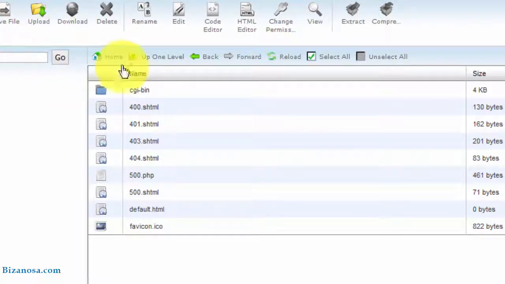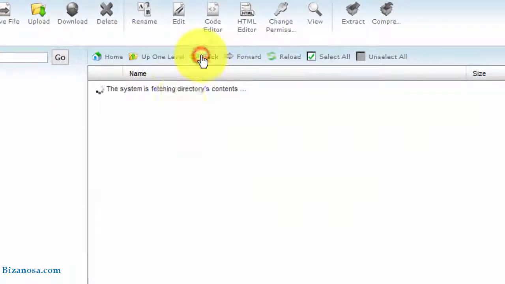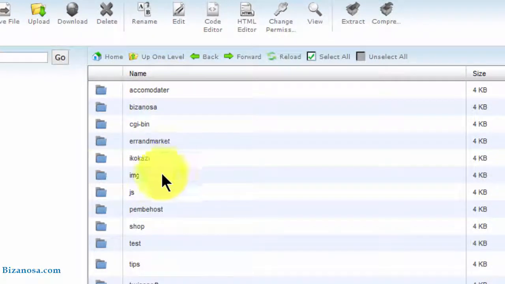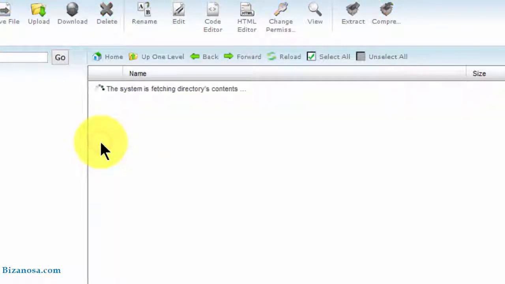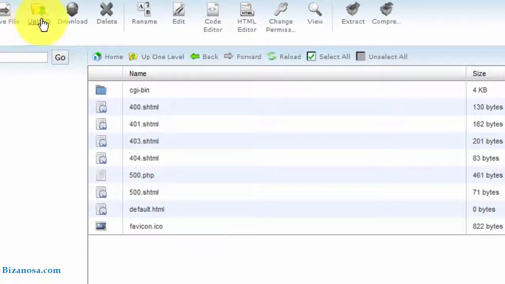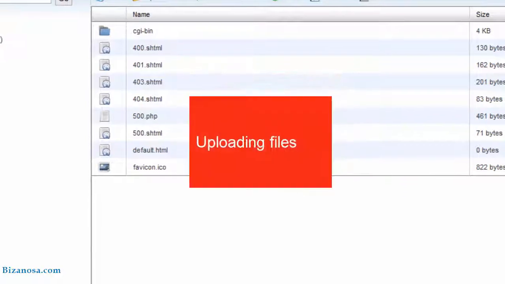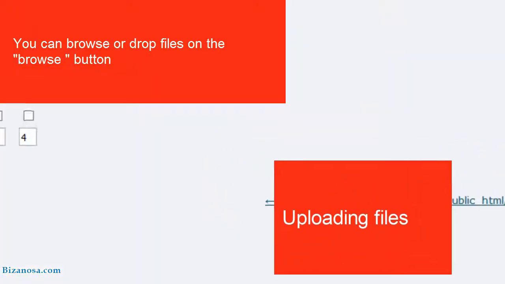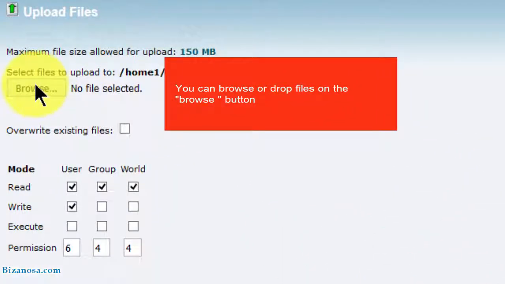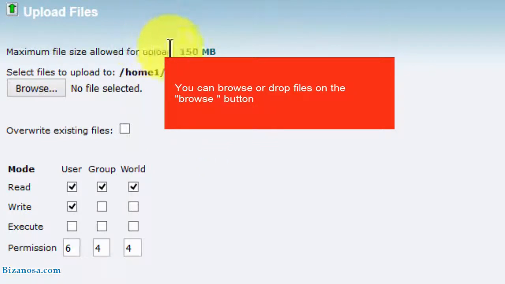So this is where you'll upload everything. This is the important thing for me in Cpanel, the file manager. So you'll go into the public, then choose where you want to, and once you choose, let's say for me it is the Errand Market, I will go in here and I can upload anything. So when I click on upload, it opens this new window where I'm able to upload stuff into my website.